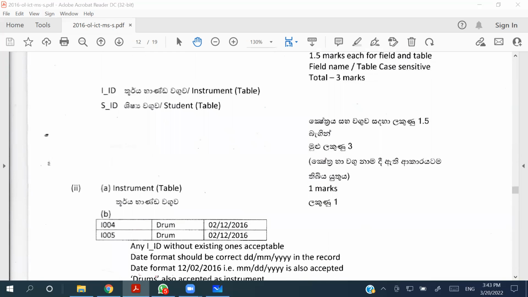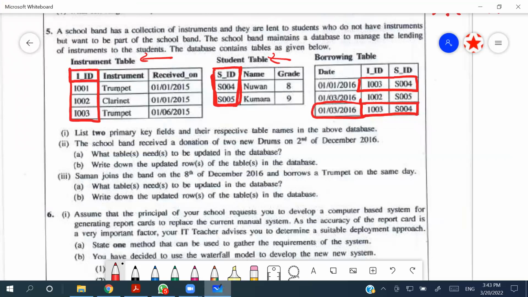So the next question, it says the school band receives a donation of 2 new drums on 2nd of December 2016. So what table needs to be updated in the database? So they are receiving 2 new things, which means drums, right? So which table is going to be updated? It's going to update the instrument table, right? No new student has been added and no any borrowings has happened. So there should be 2 statements, right?